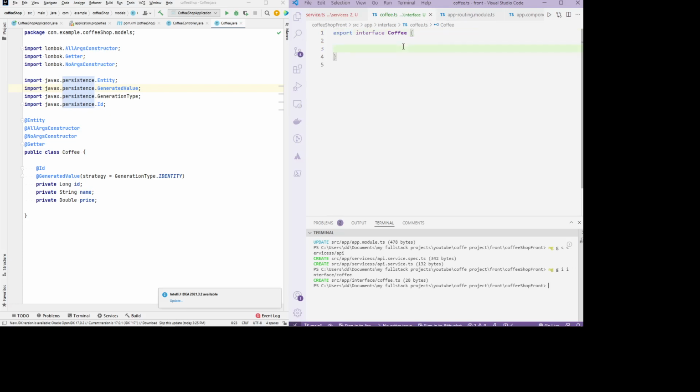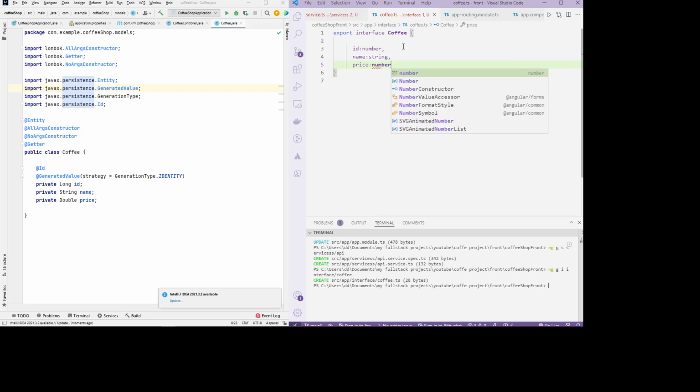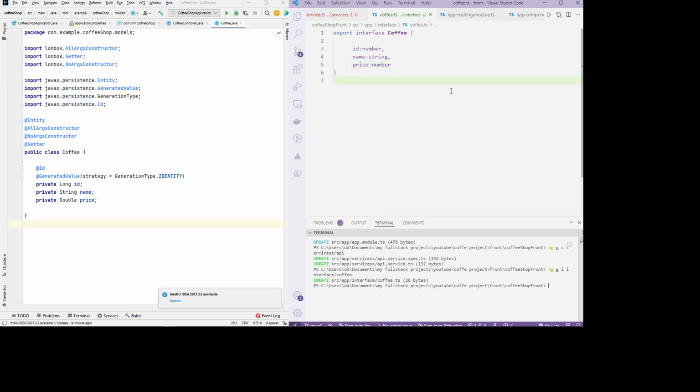The coffee interface will have the same attributes as the coffee class in the backend. So first the ID would be a number, because in TypeScript we don't have a long type. Then the name, which will be a string, and the price, which will be a number also, because you don't have a double in TypeScript. All right, that's okay.